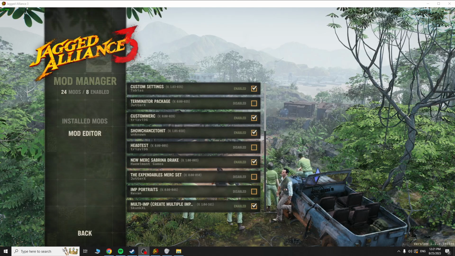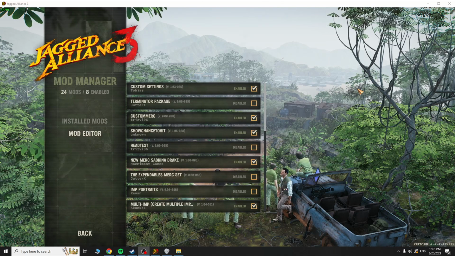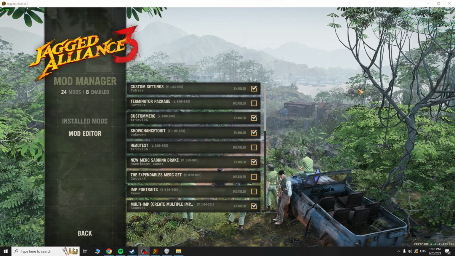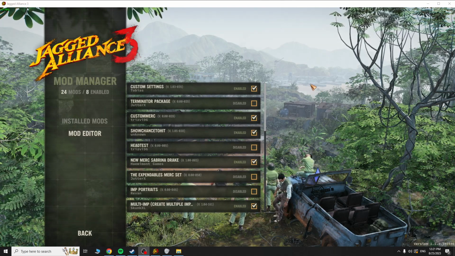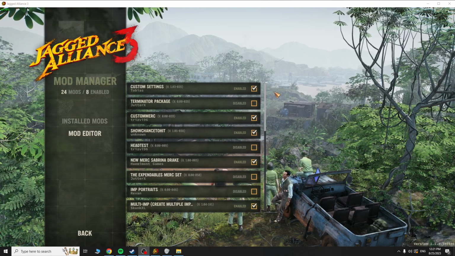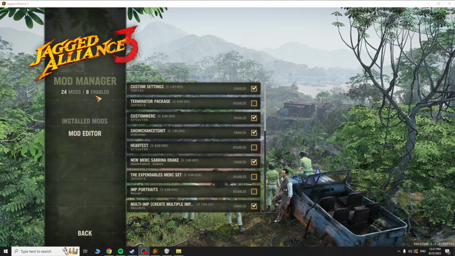Hey guys, so today I want to show you basically how to make a custom Merc inside of Jagged Alliance 3's mod manager. Make sounds. It's a little ham-fisted, but it makes sense.